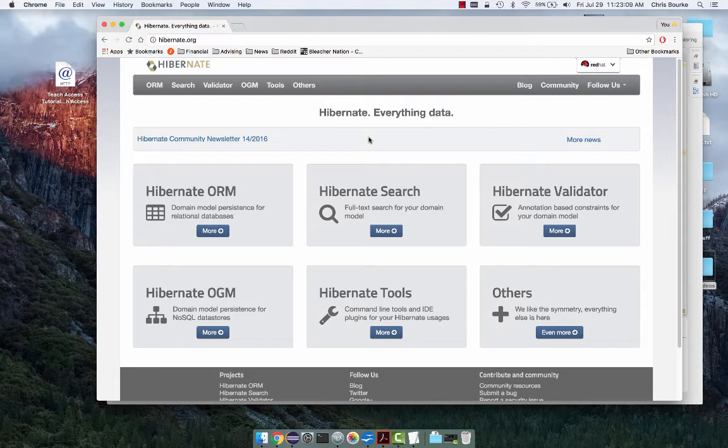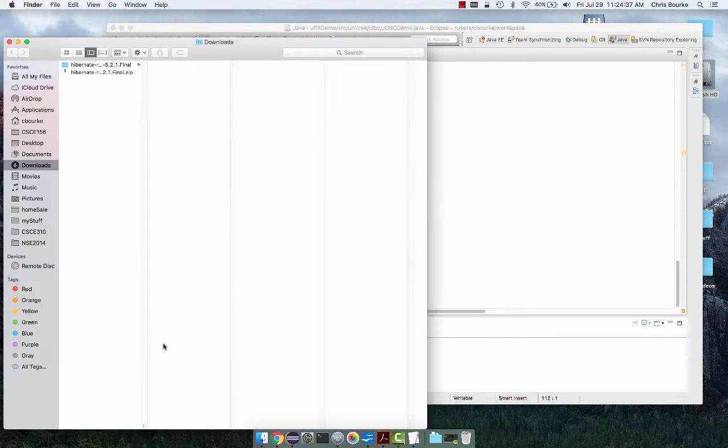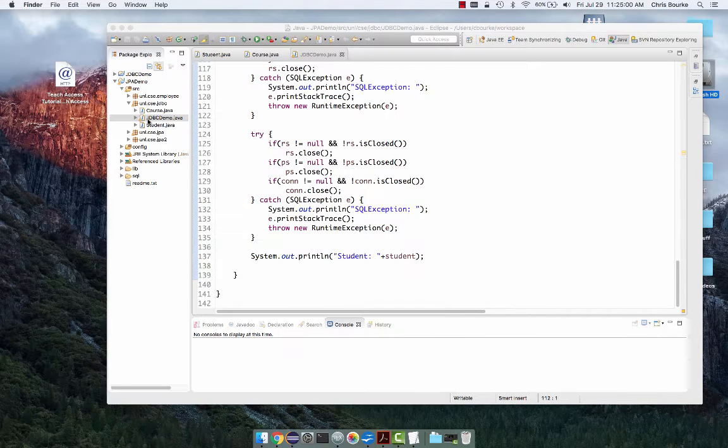Here's Hibernate's main website. The first step is to download the Hibernate code available on their website. I've already downloaded the latest version here. Alternatively, you could set up a JPA project using Maven or some other dependency framework. The download comes with a lot of artifacts, but you'll only need a few of the jars in your actual project. I've already set up this project to use JPA.